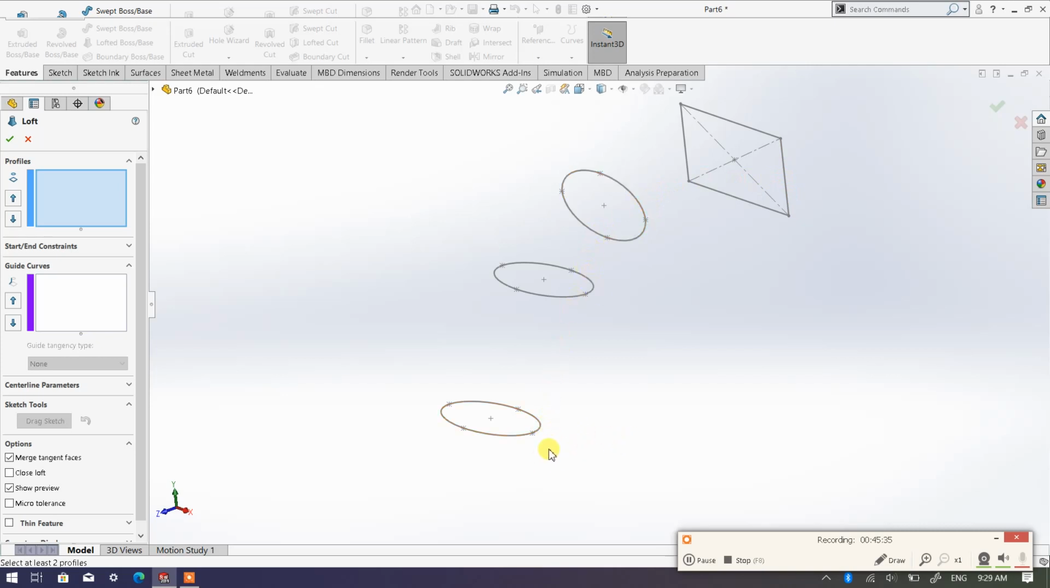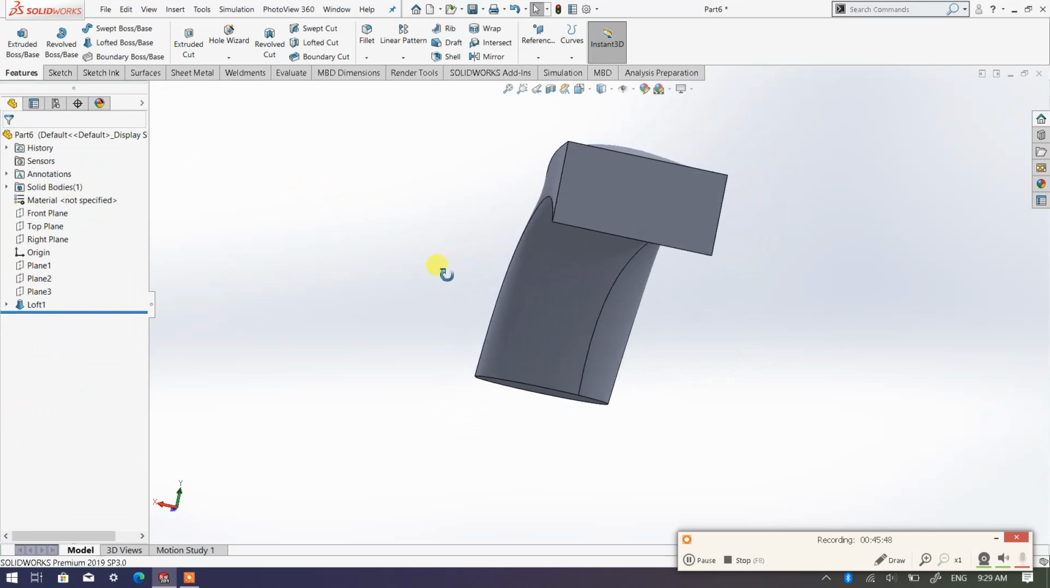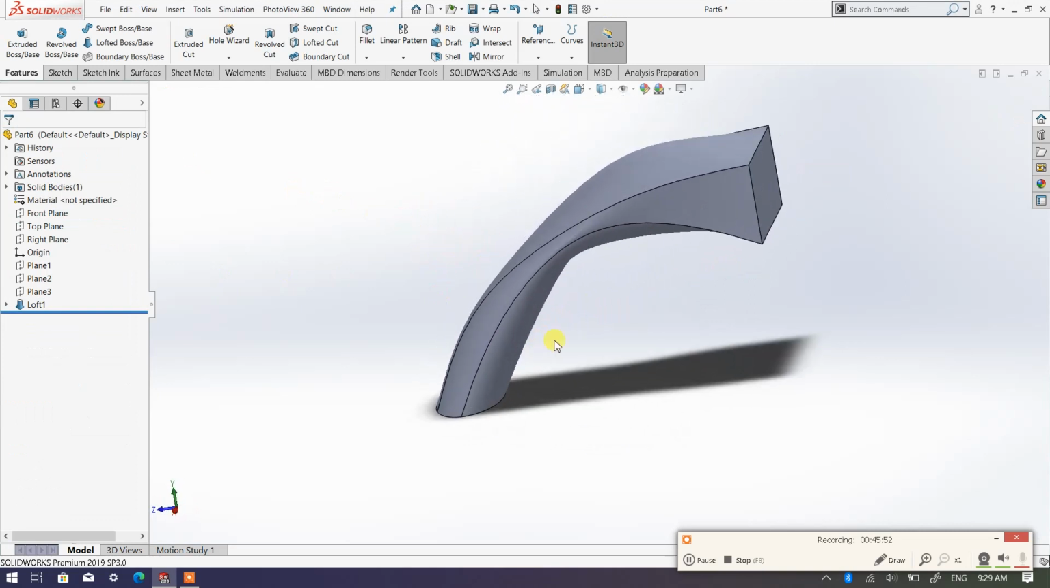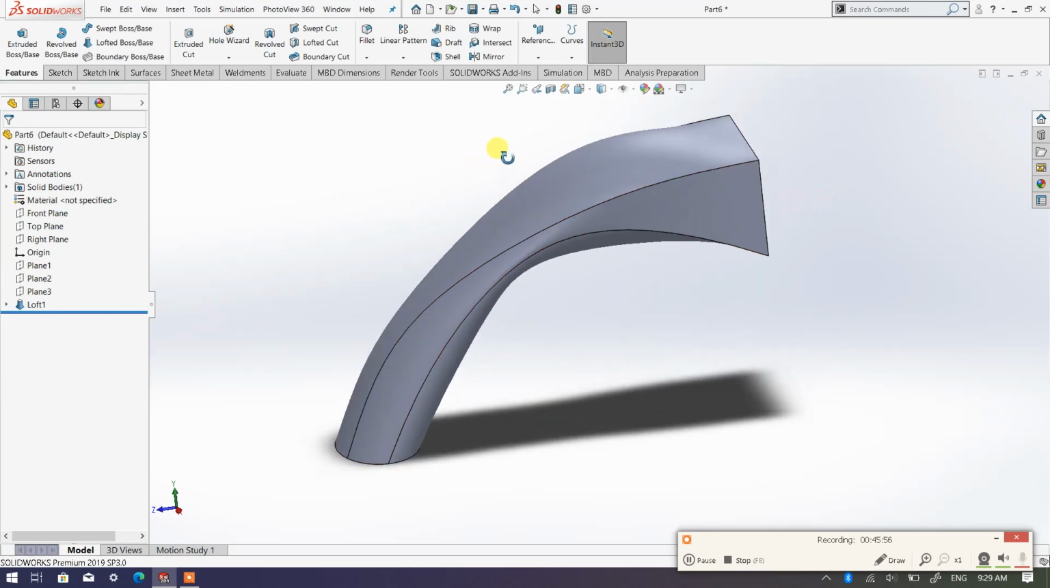All right. So let's say I'm going to pick the bottom one. This one is my first sketch, my first profile. This is my second profile. This is my third profile, and this is my last profile. So just okay. There you are. So it looks like that. All right. Okay. So in this case, you can apply those.